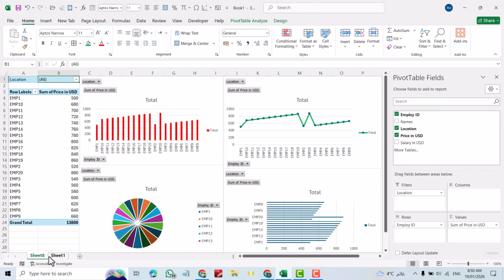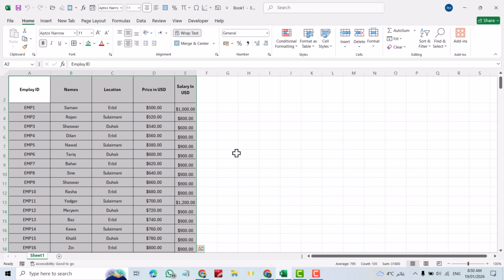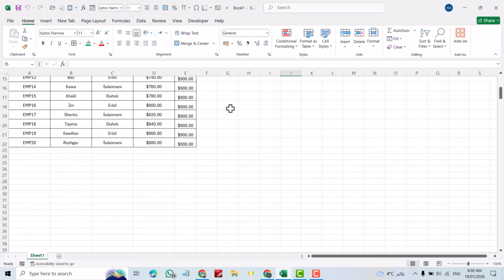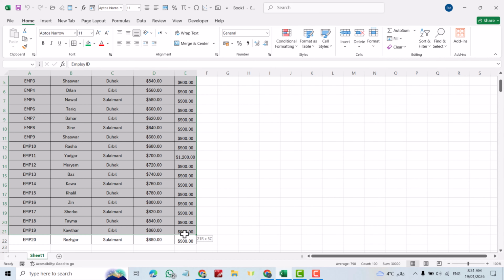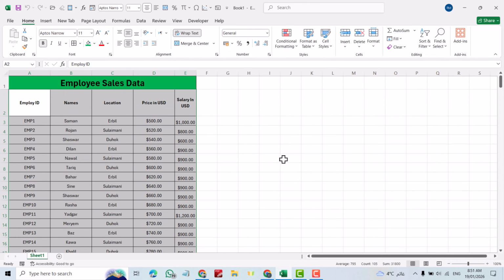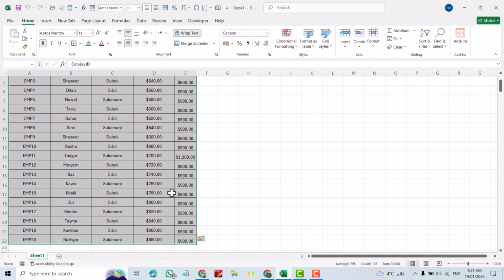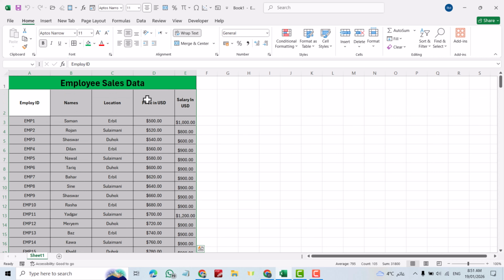Let's get started. First, I delete this one. Now I have this data. It includes employee ID, names, location, the city, price in USD, and salary for each employee. First, you have to select the data. You can select your data in two ways. First, you can drag it and select it, or just bring to here, Control Shift down arrow. Directly select all of your data. It doesn't need to include the title.